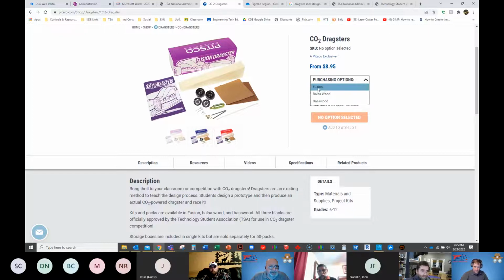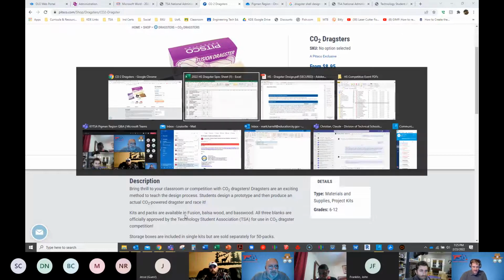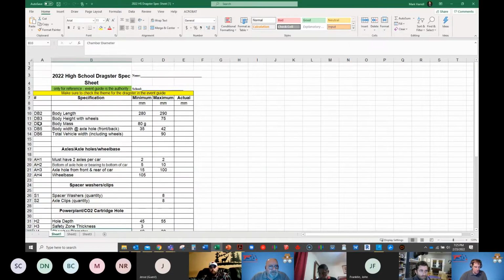You can buy fusion material, which is, is it a polymer or a composite? It's not wood. It's something that they've come out with now because basswood and balsa wood are becoming harder and harder to come by. But you can buy basswood or balsa wood or that fusion material. Just keep in mind on that spec sheet, the big one you need to worry about is the car has to weigh at least 80 grams.